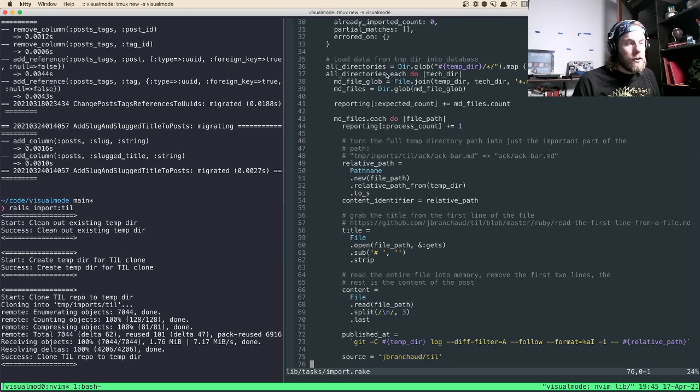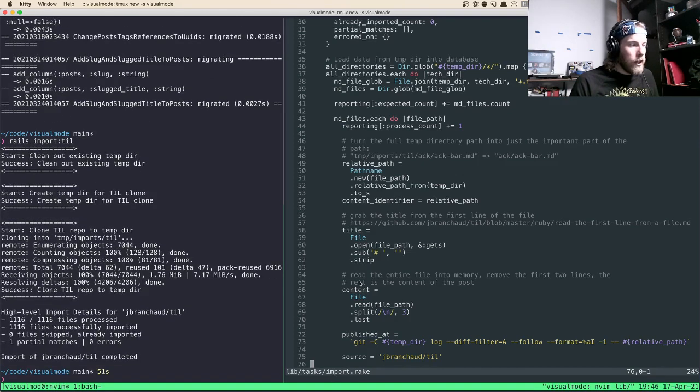So it goes through all those directories, and in each of those directories it looks for the markdown file, and it grabs the relative path, grabs like a content identifier, a title. Yeah, so it looks like it did the whole thing. Yeah, a little reporting output here just to let me know how the import went.